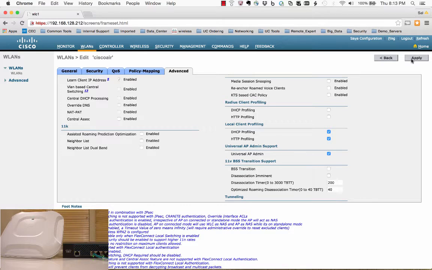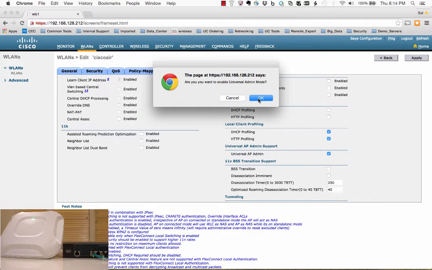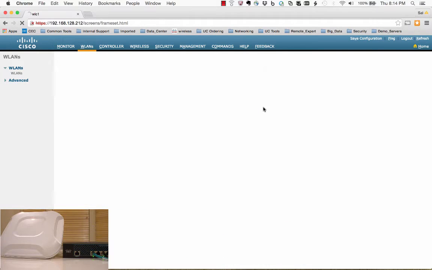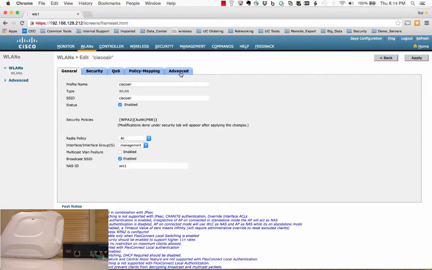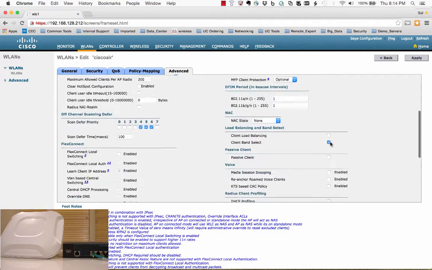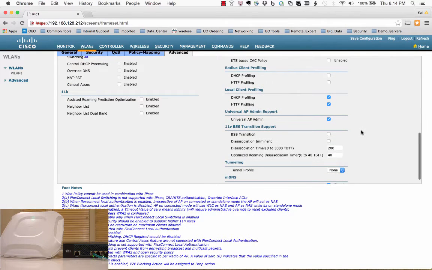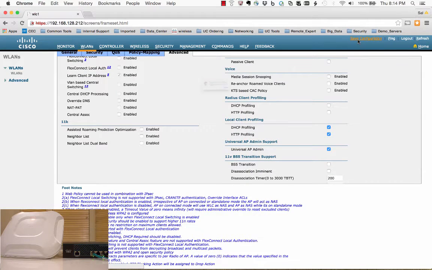And then what we're going to do is hit apply here. And are you sure? Okay, that's fine. I'm just going to go back to make sure that it's checked. And it's checked. Okay. I'm going to save the configuration too for the heck of it.